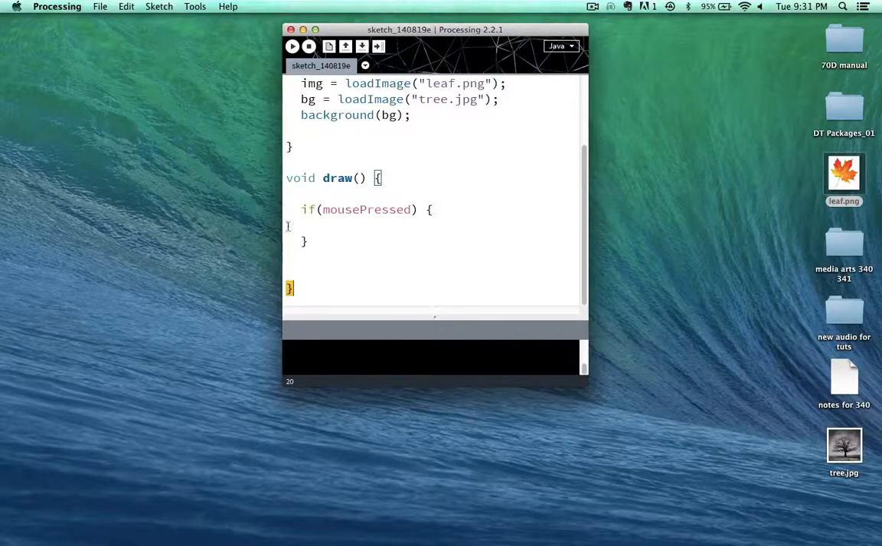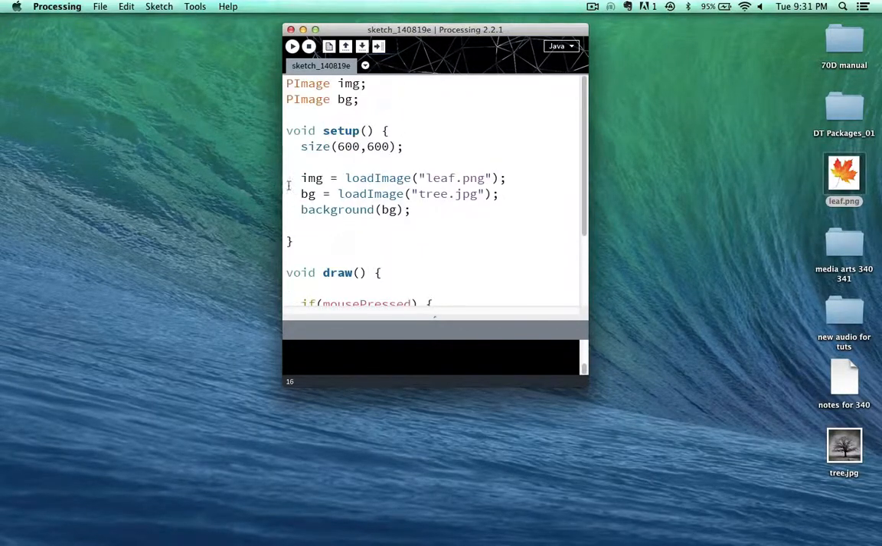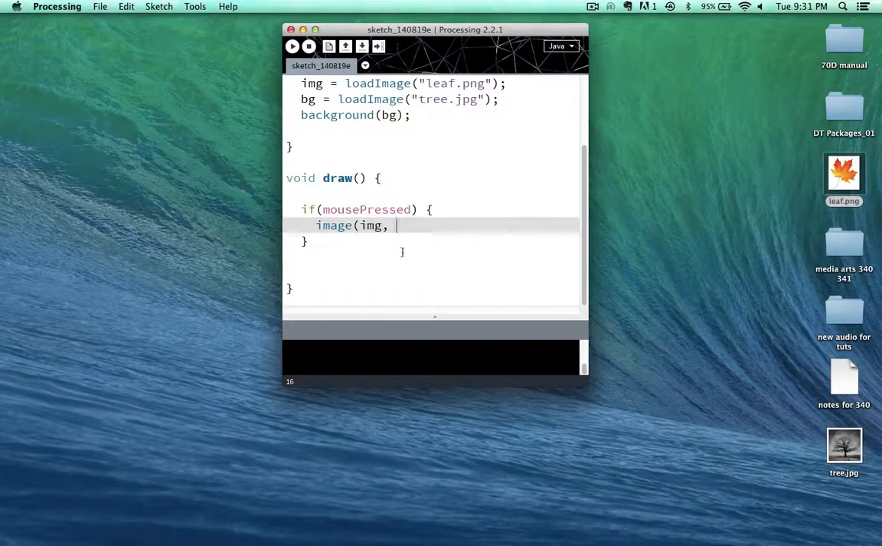So anything that happens in here will be executed continuously. This is our if statement, and this is that block right here. Anything that happens within this block will only occur when mouse is pressed. Okay, so what should we do? Let's add an image. So we have image. What image? IMG. Okay, and what is IMG? IMG is leaf.png.